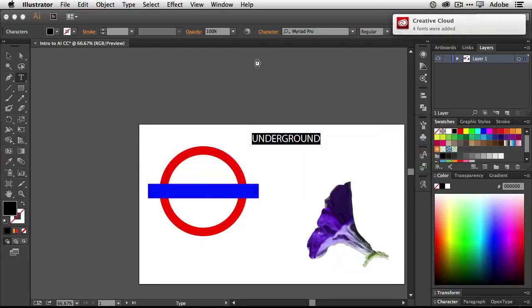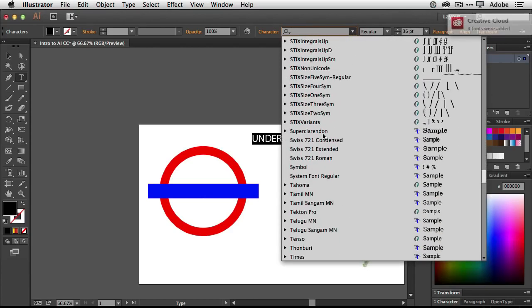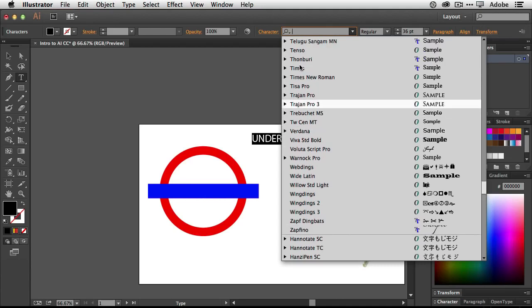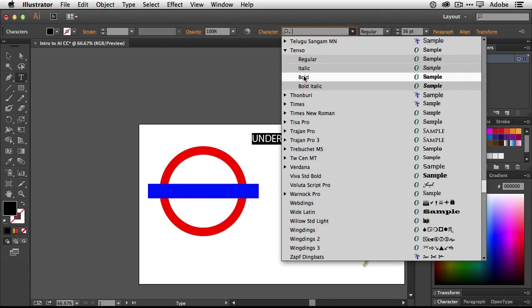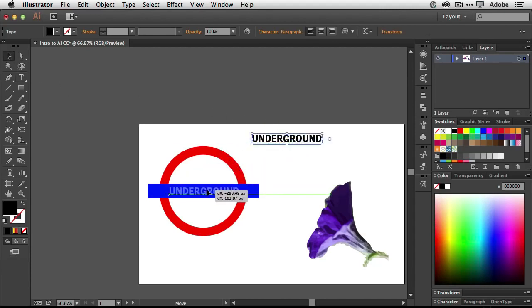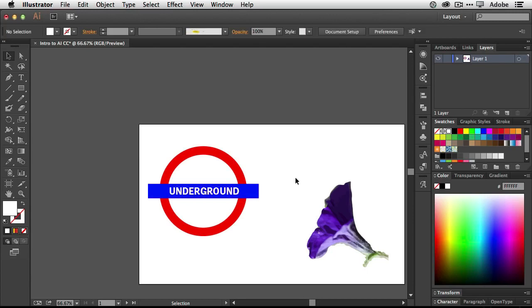Now I can head back to Illustrator, and the beauty of it is, because of the integration with Creative Cloud and Typekit, I don't have to quit Illustrator. All I have to do is go in now, scroll down to my T's, and there is the Tinso font. I can choose whichever one I want. There's the bold, and now I can pick that up and put it right on top of my object. Of course, I want that to stand out more, so we'll just grab a different fill color, such as white, and now that's my underground logo.